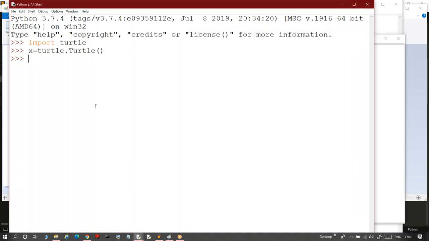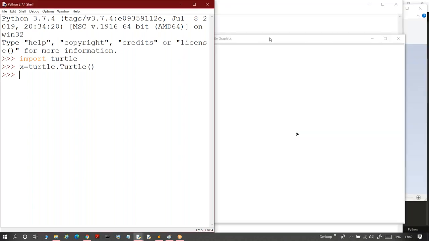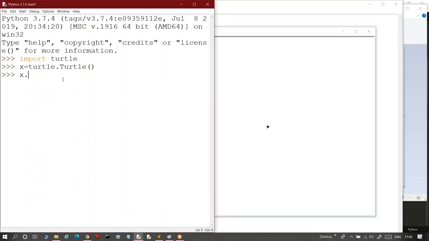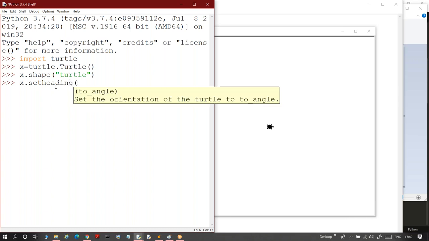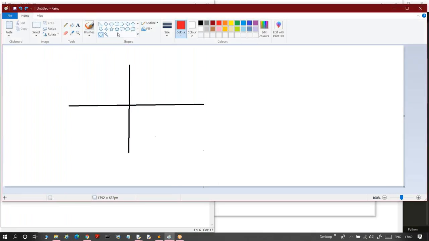Now I'm changing my turtle shape, x.shape, as turtle. So it has been changed, right? I'm going to change the heading, that is x.setheading. Initially my turtle is pointing in this direction, and I want to change it to take an upward direction.